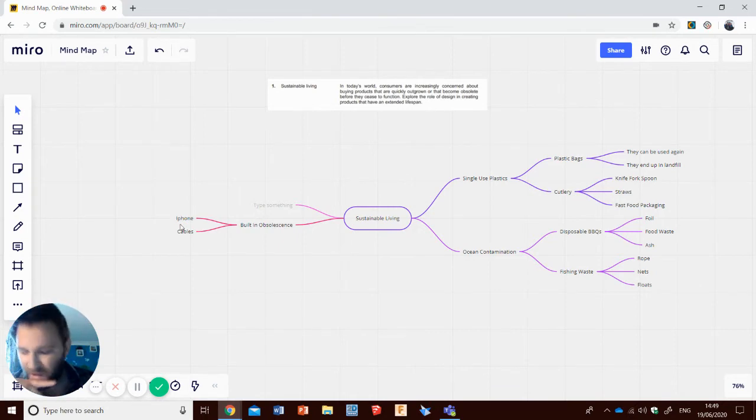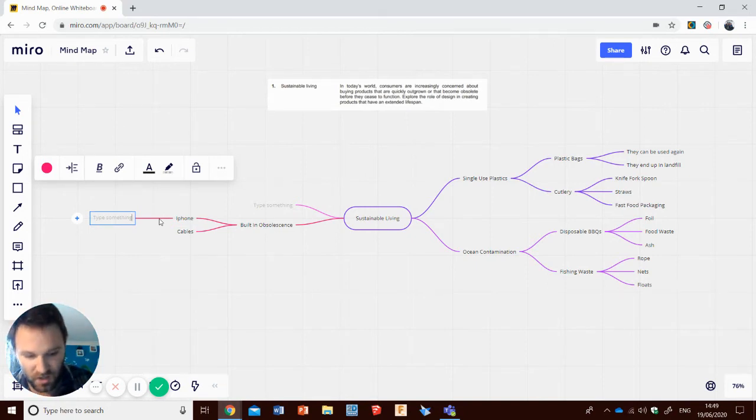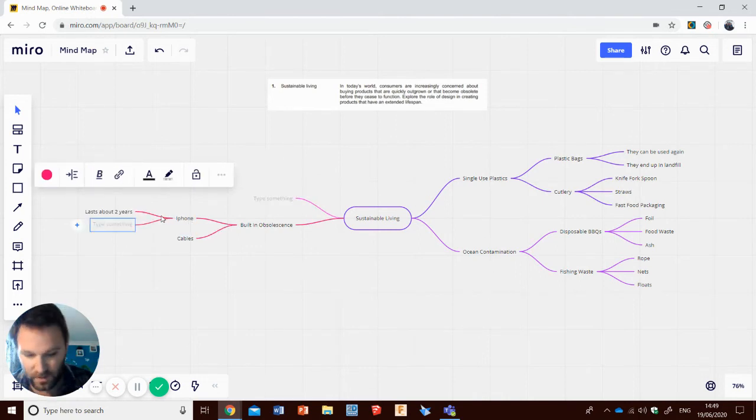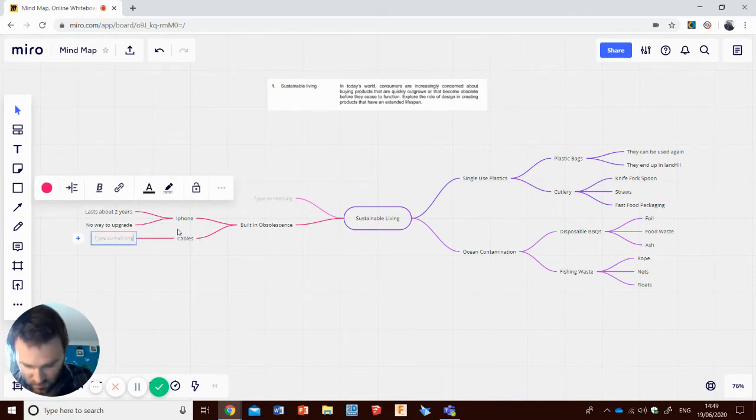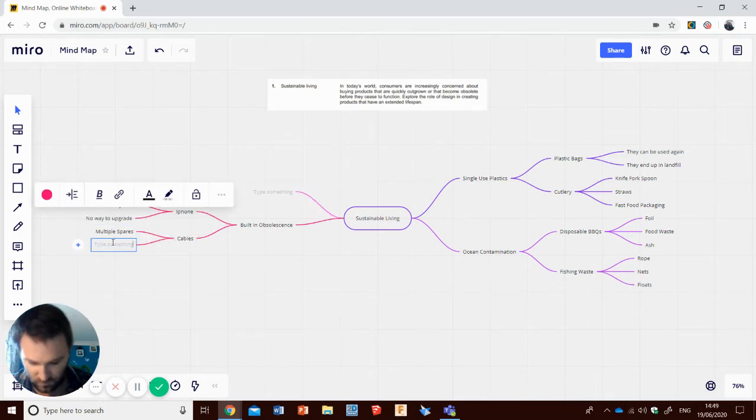So a little bit of detail there then. For the iPhone, they last about 2 years maybe. Maximum 2 years, I should think. And there is no way to upgrade. Cables. Lots of people have got multiple spares, and some are never used again.